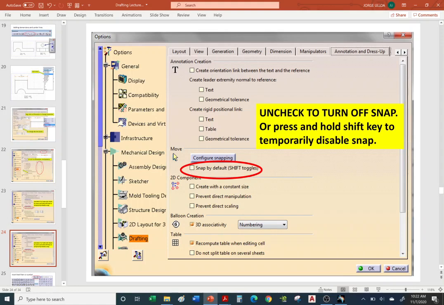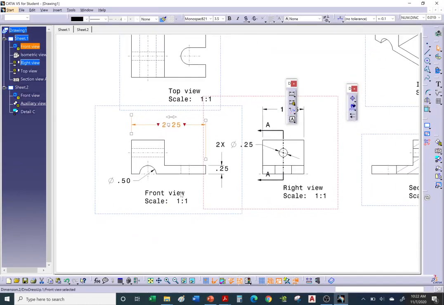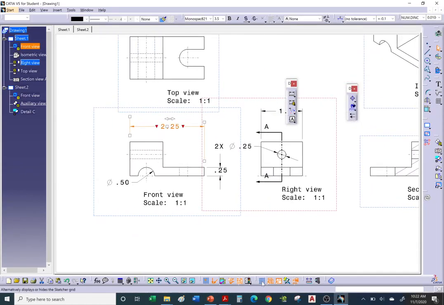If it's on and you want to leave it on, but you want the freedom to move without snapping, you can always hold on to the Shift key as you're moving something, like text or a dimension. All right, so mine is currently off. Let me show you the grid. There it is. So there's a grid.